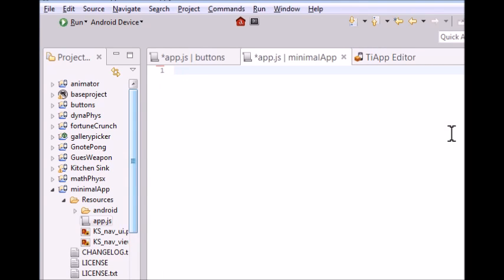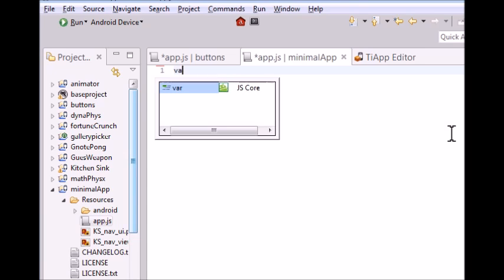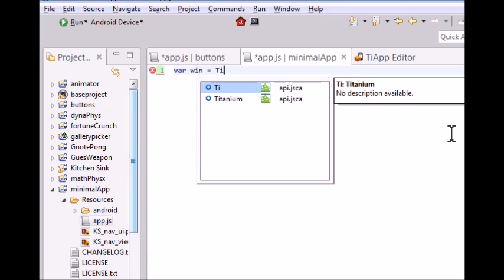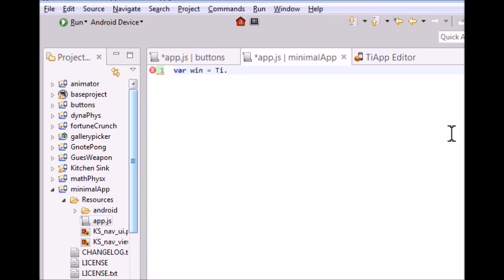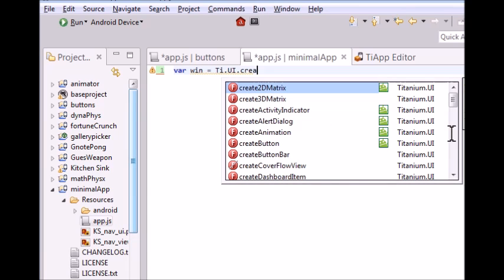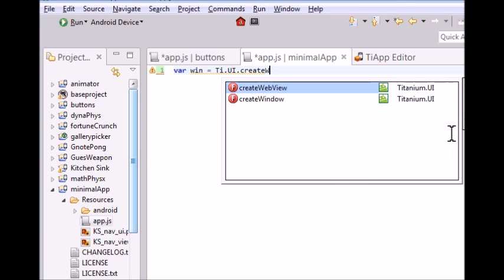and start from scratch. And first we're going to make a new window, and then we're going to create a button, and we're going to add that button to the window, and then we're going to open the window. So we start with a JavaScript standard variable var and win for the window, and TI for Titanium. It's actually a shortcut for Titanium. And UI dot create window.